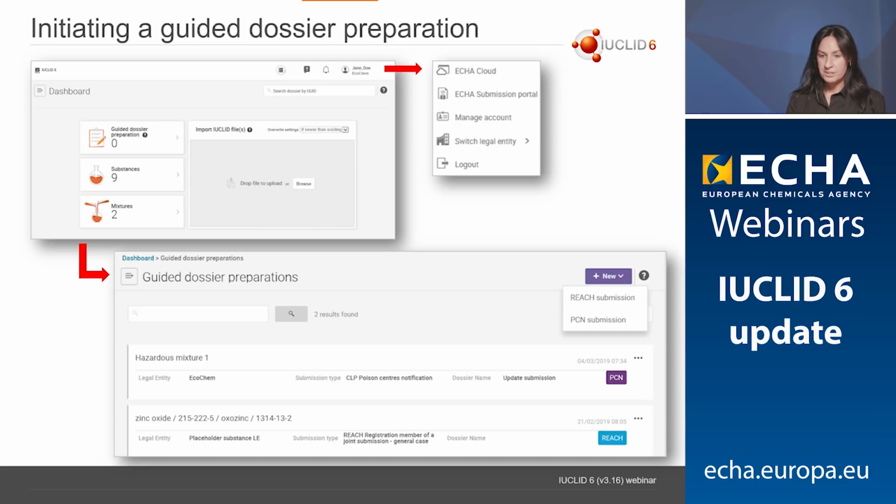As you can see here in the slide, when you land on the Euclid dashboard, as you could already see from Tommy's presentation, you have the possibility to import your Euclid files, and then you can easily navigate among the mixture datasets, the substance datasets, and the list of your dossiers that are under preparation. From here, you can also easily access the ECA Cloud Services, the ECA Submission Portal, and all the other functionalities related to the management of your accounts or the logout functionality.